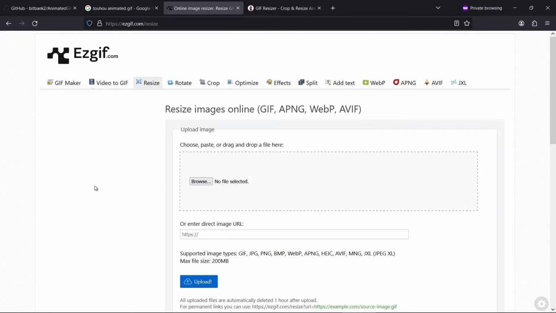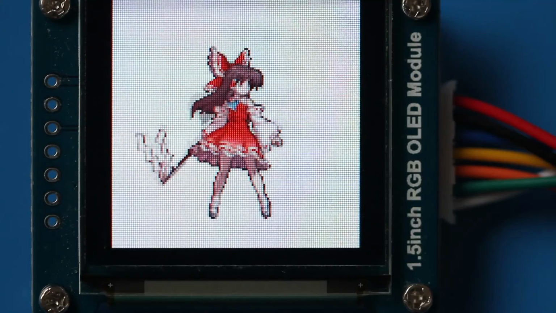So I've linked to a couple of these online applications that will resize your animated GIF for you. The first one is easygif.com. This one is best just for very simple files. It doesn't really have many features, so you basically just browse to your file and click upload, and then you put in the dimensions that you want it resized to. So I used this one for Remu and it worked really well.